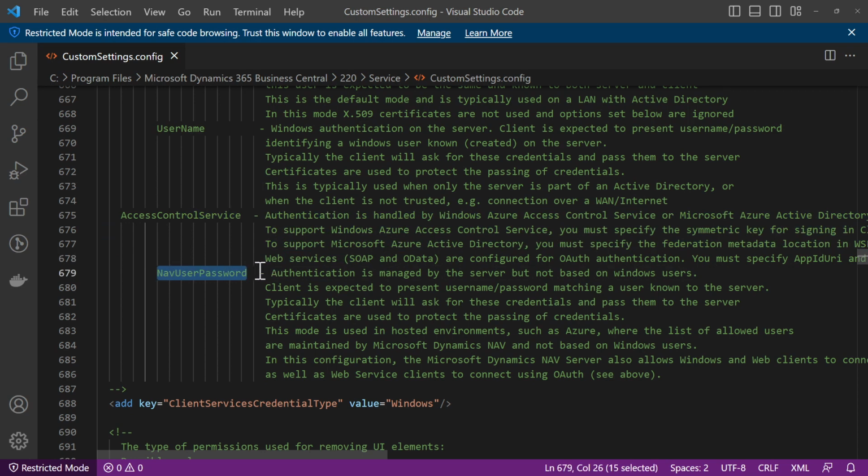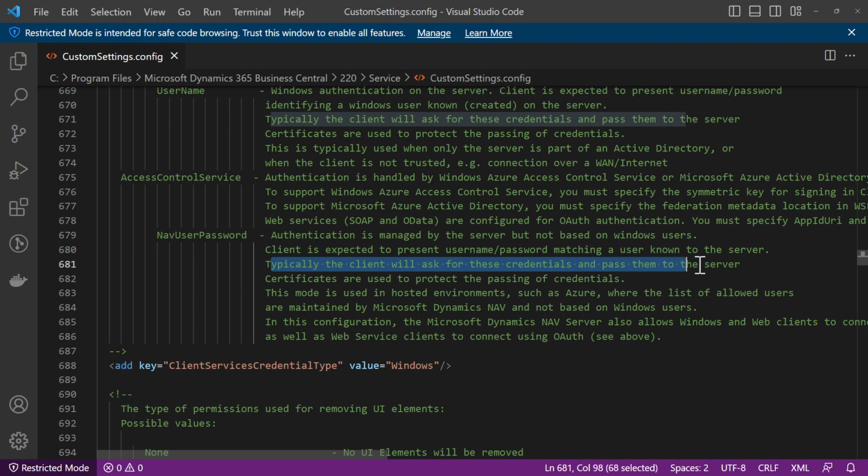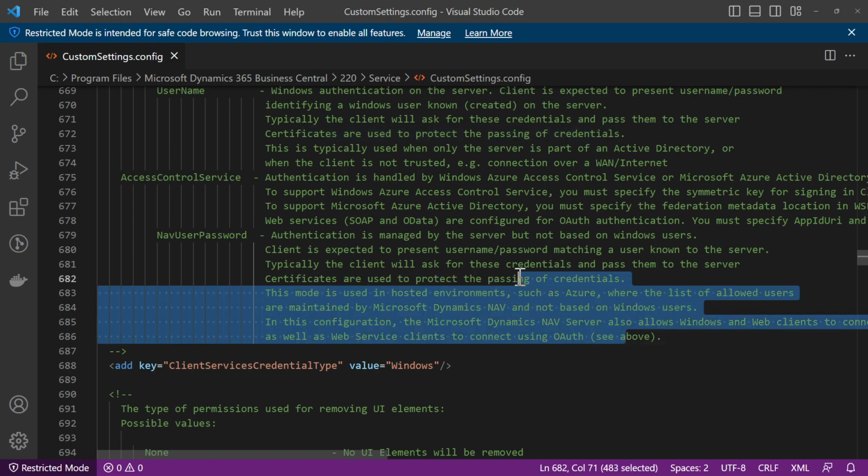There's some documentation that you can read about it. It is managed by the server, not by the Windows user. The client is expected to present a username and password, matching a user known to the server. That means your user info is stored inside your Business Central database. Typically, the client will be asked for these credentials. Certificates, we'll talk about at the end. So you can read about it as needed.